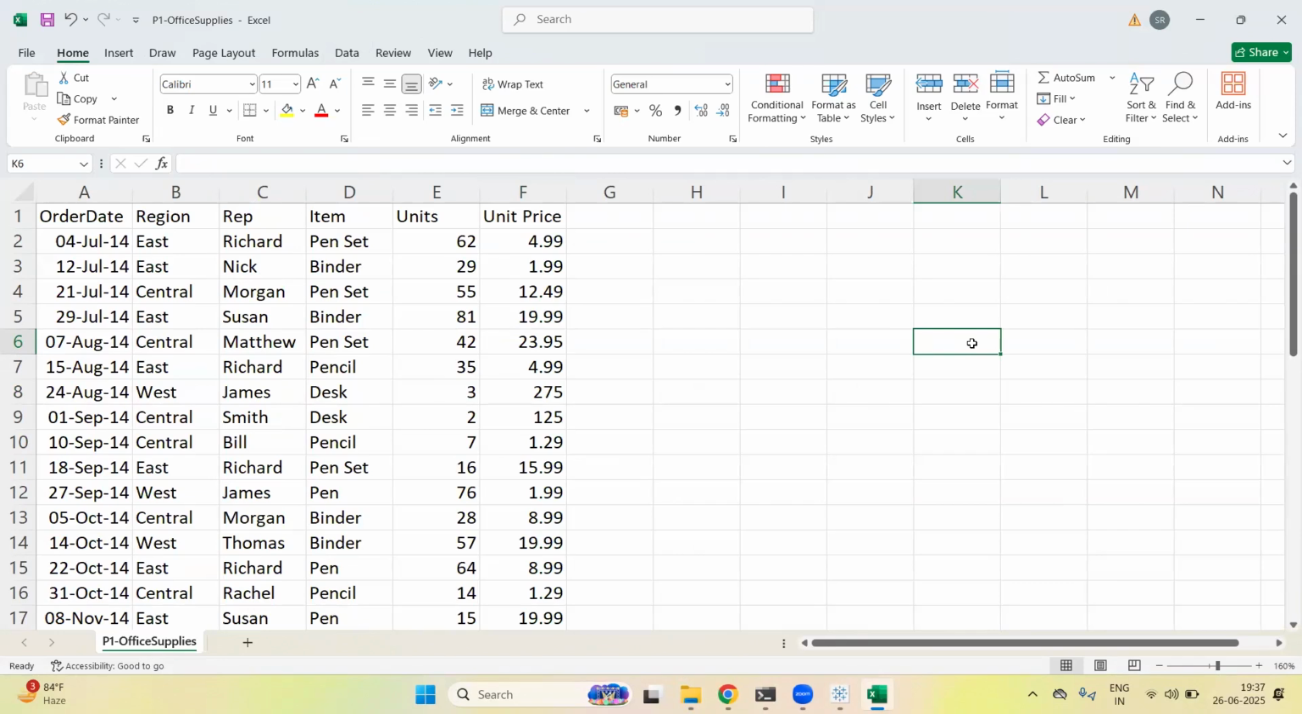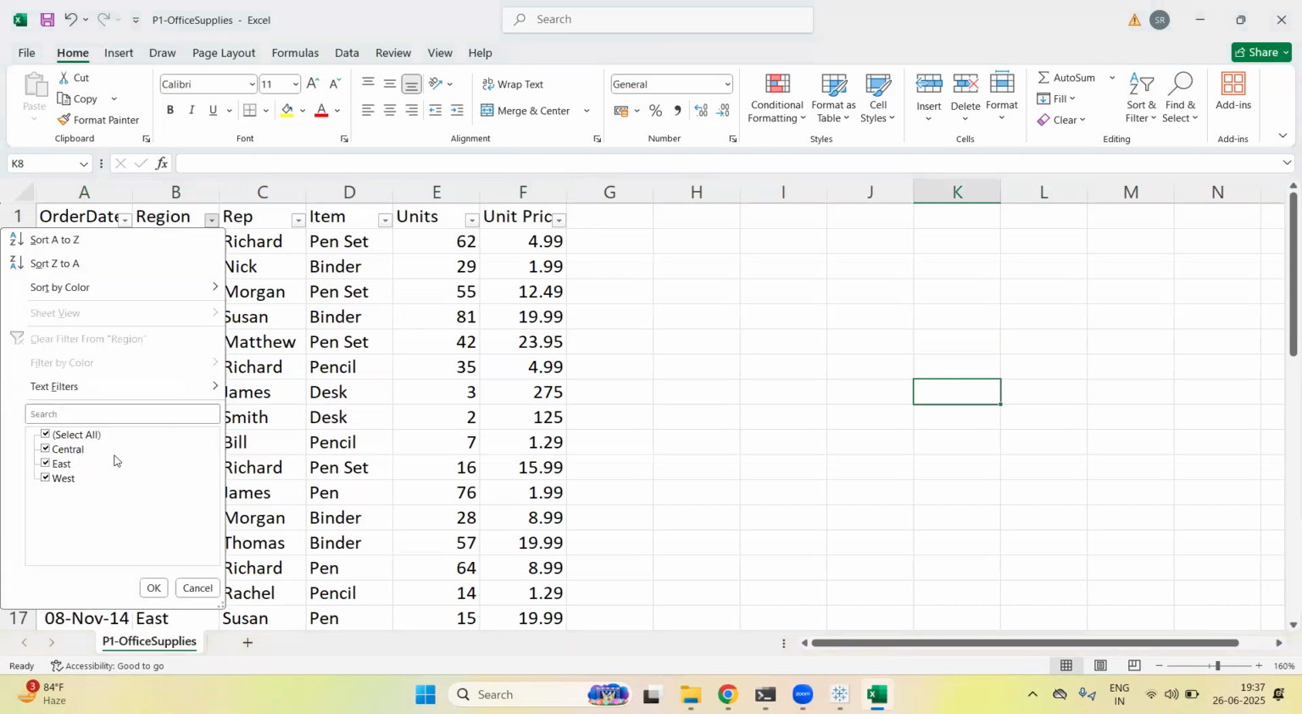Some supplier or one office. These suppliers are supplying different items, such as pen set, binder, and so on. If you want to see the unique values, how do you see them in Excel? We have already completed Excel, right? In Excel, to see the unique values, we just click on the filter here.